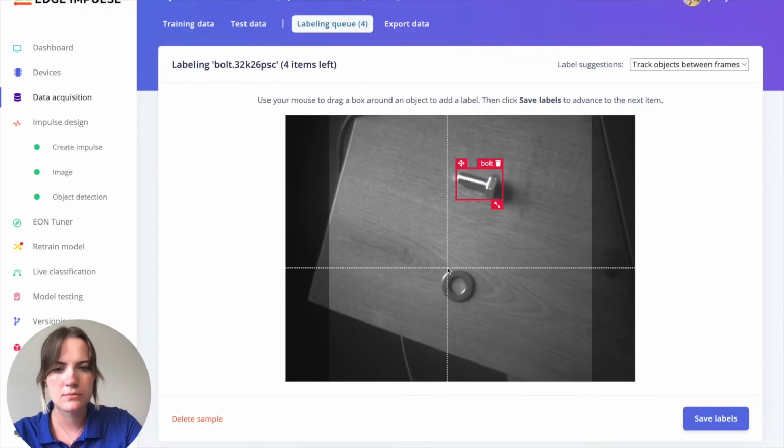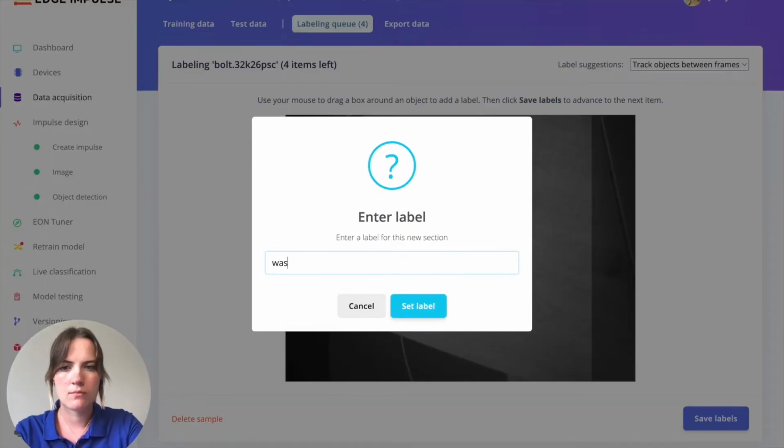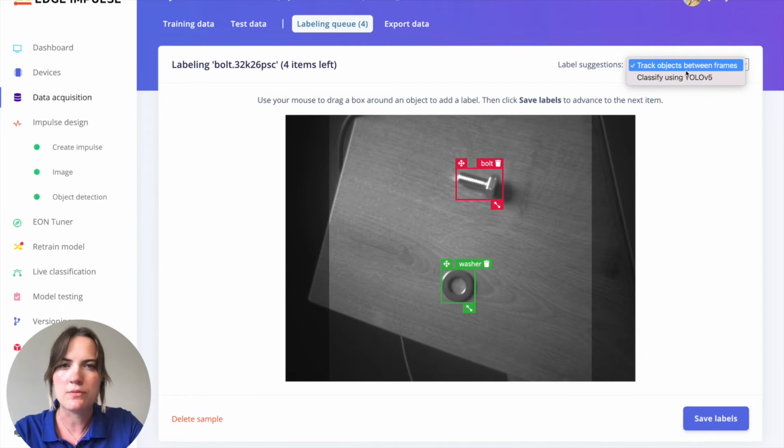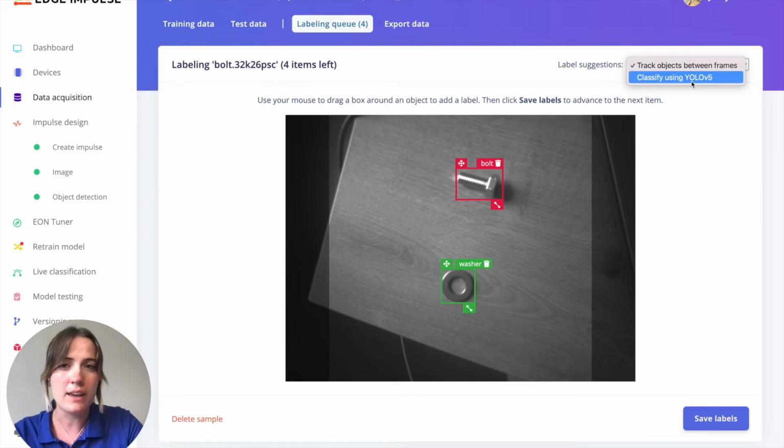That's a bolt, and this is a washer. You can also use the Edge Impulse tools to automatically track objects between the frames to assist you with your labeling process. Or you can also classify your objects with YOLO v5 to make the process of labeling your images even easier.